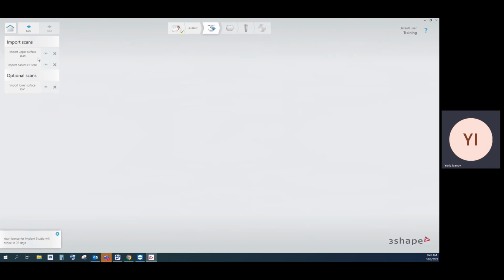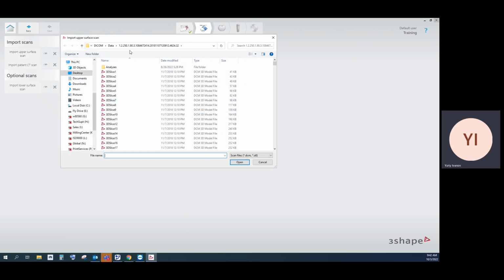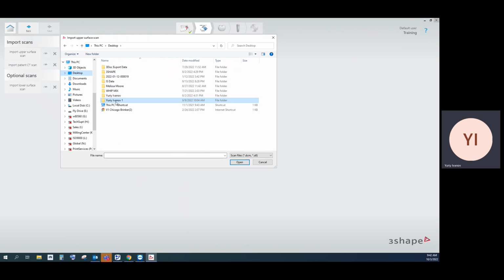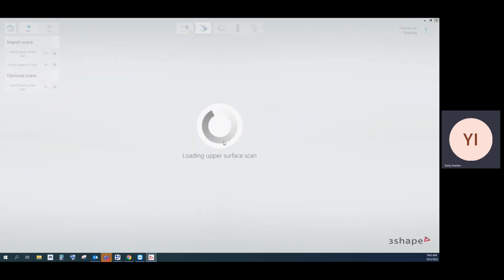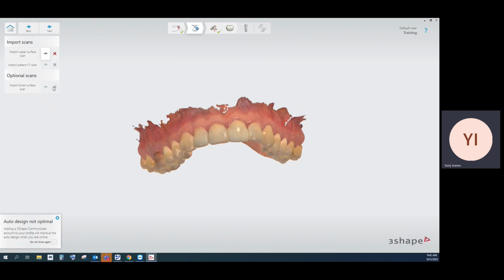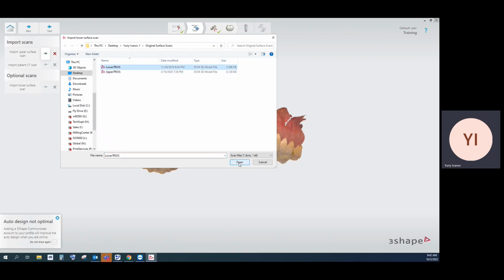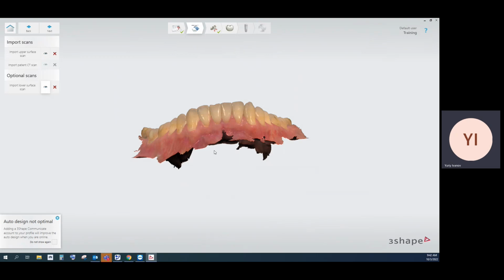After that, the software is asking me to import scans, and you could see the import upper surface scan. I'm just clicking on it, and I'm going to my TRIOS scans I do have here. Let me go to the surface scans. I will choose the upper TRIOS scan and open. I will also add my lower surface scan, which is optional actually, but it's better to have such an antagonist like this. And also we need to import the patient's CT scan.